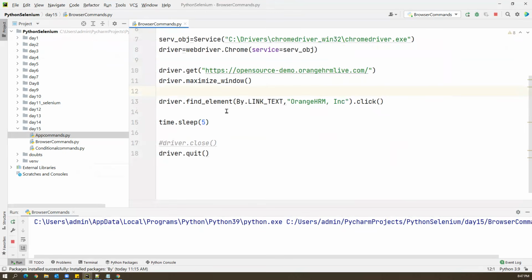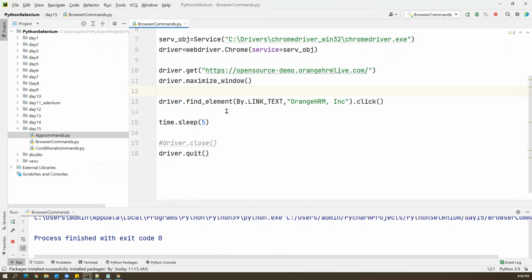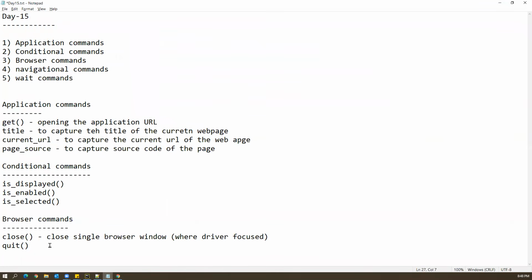See this, currently the two pages are there. First page and second page. You can see the tabs also. Now both are closed. So that means the quit command will close multiple browser windows. But this is the actual difference we can see as a user at the front end.